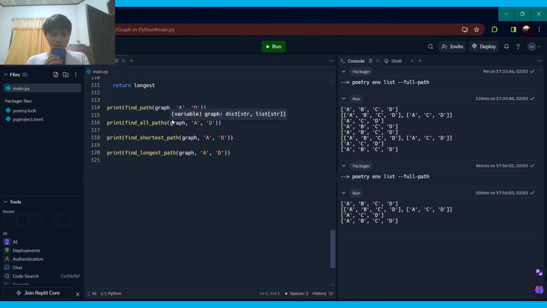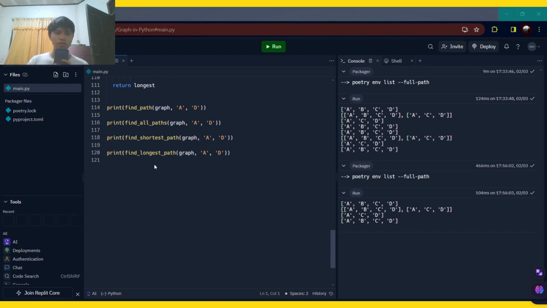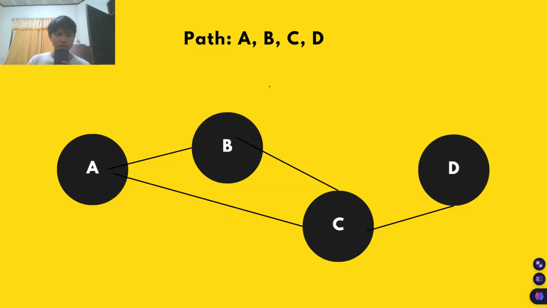Let me show you a picture of it. See, there's a path from A, B, C, and D. If we want to count from A, B, C, and D, this is the normal path, right? So the path will be A, B, C, D. But in this one, we need to find all the applicable paths. In this case, there are A, B, C, D, and A, C, D.